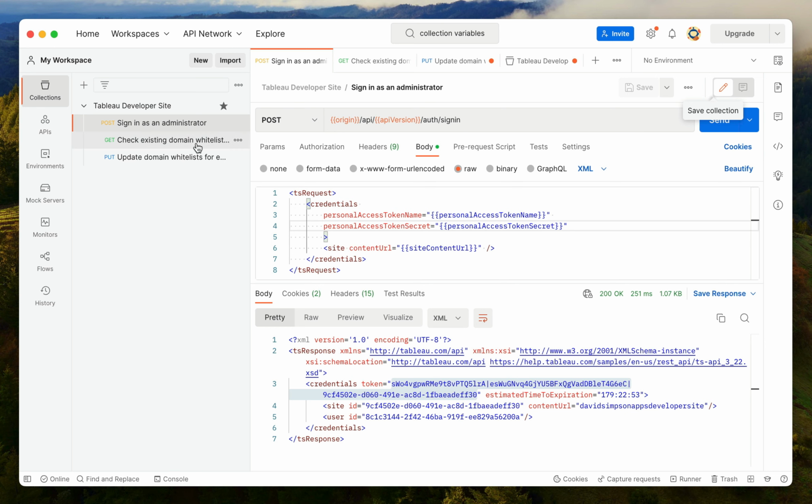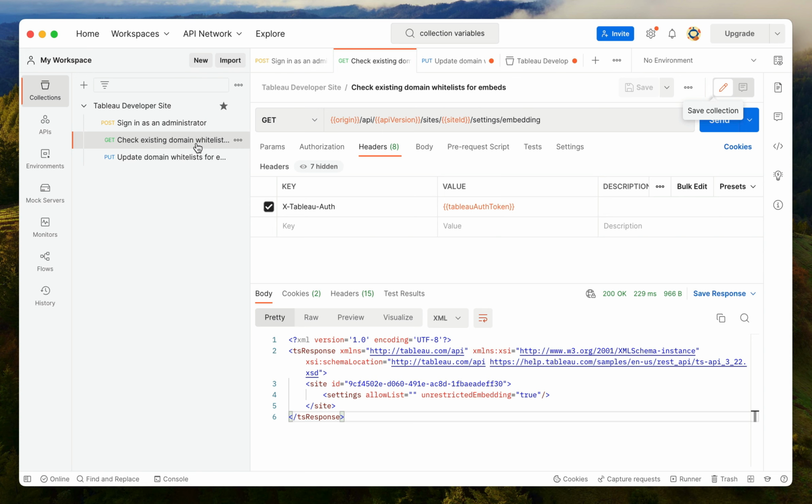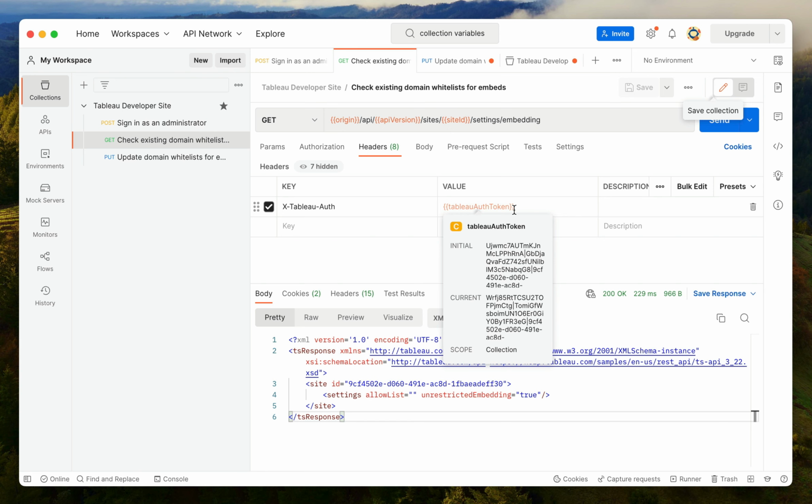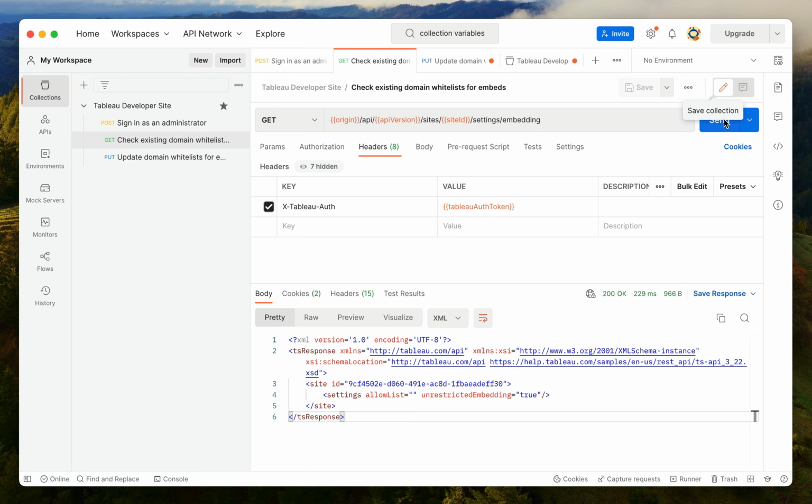So once we've got that, we can check our existing domain whitelist for embeds, and we're doing a get on the origin /the API /the API version /sites the site ID that we put into the variables /settings /embedding, and we have a header of X Tableau auth, which is the Tableau auth token that we collected when we logged in, and we send that, and now you can see unauthorized access. So this is saying invalid auth credentials.